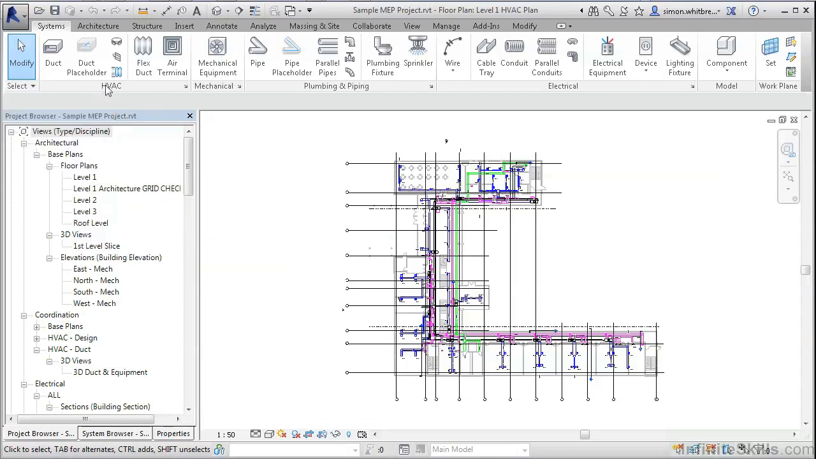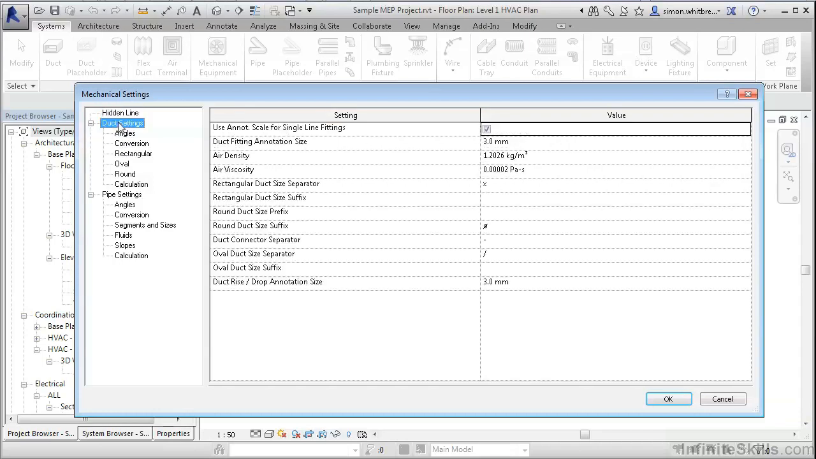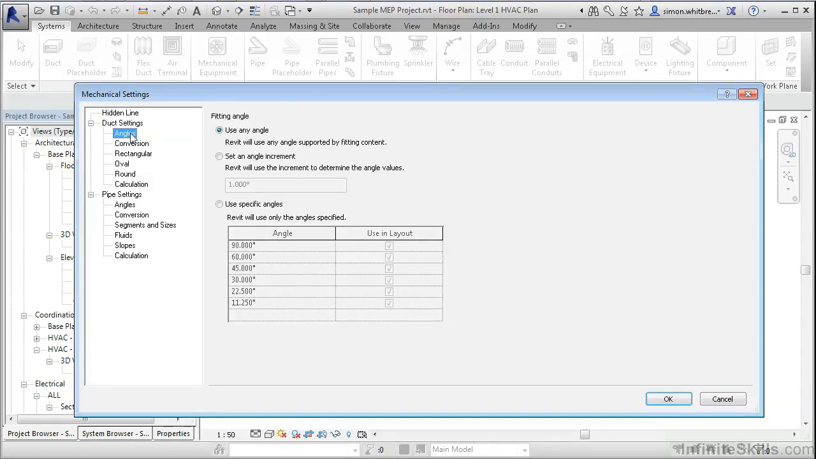On the HVAC and mechanical panels, notice there is a little arrow in the right-hand corner. Both of these take you to the mechanical settings dialog. Here we can set things such as whether MEP hidden lines are drawn, duct settings. A new feature for Revit MEP is to set specific angles that match real-world applications.